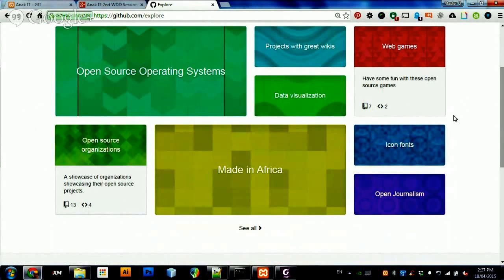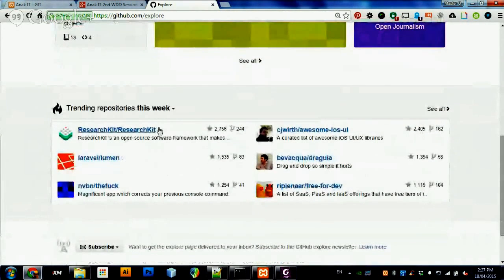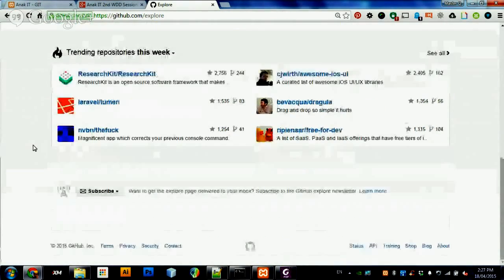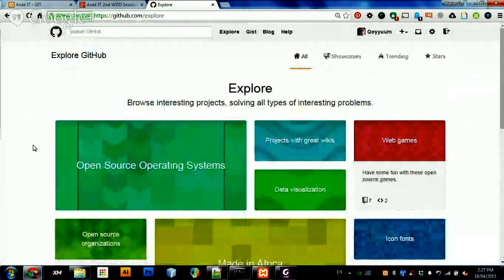Maybe it changes from month to month. So you might see something like C# projects, JavaScript projects, and so on and so forth. Then you can see what are the trending repos this week. So far, you can see the first one is the research kit. The second is Laravel Lumen. Laravel is the CMS platform, which you can actually just start playing around with. So that's what Explore is.